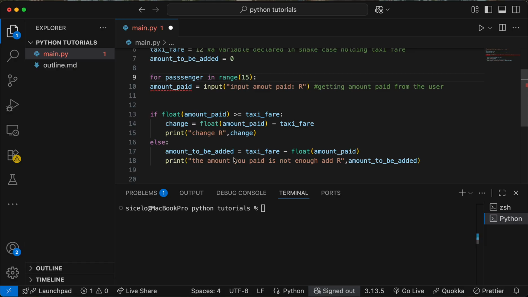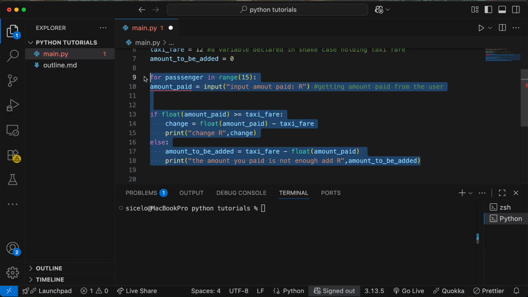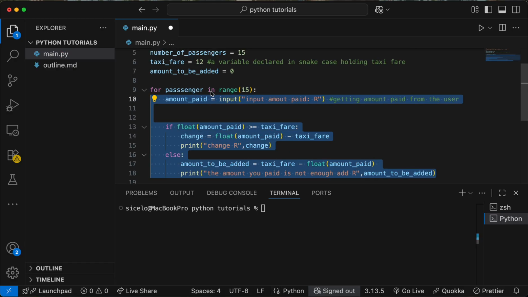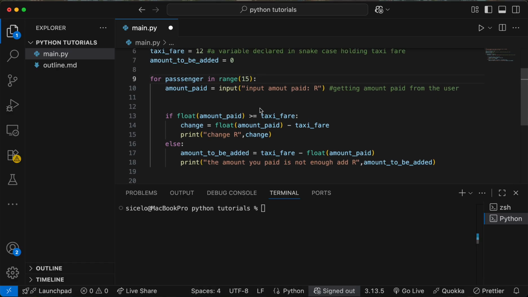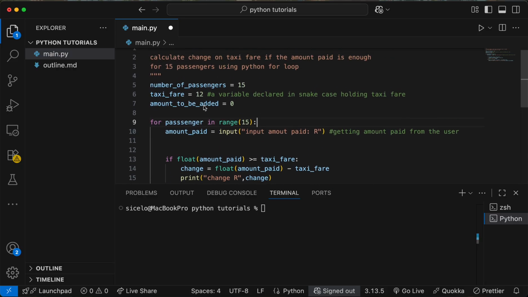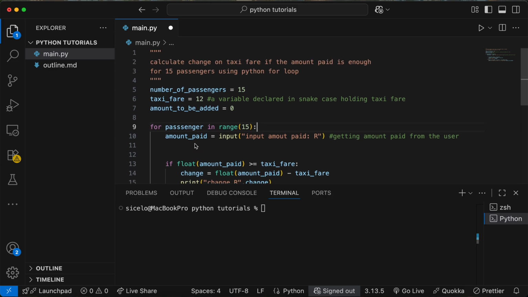So what we do, we indent the whole code to be under the for loop. Now the whole code is under the for loop. You just highlight the whole code, then you click tab, then it will be under the for loop. So now when you run the program, it will try to run 15 times for everyone. So we can save and run.